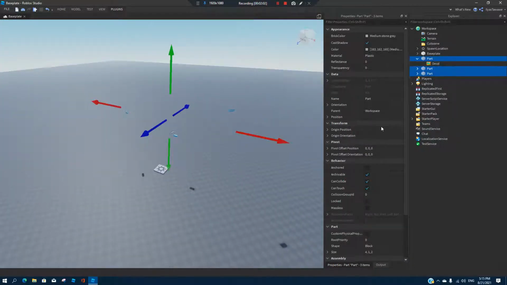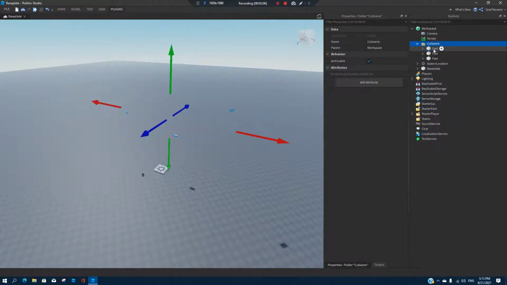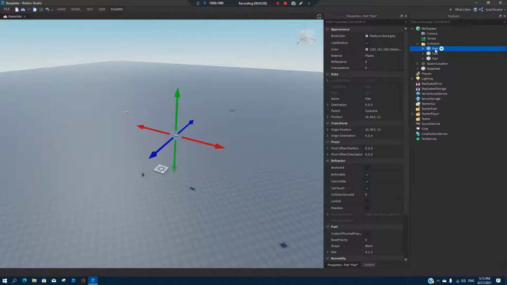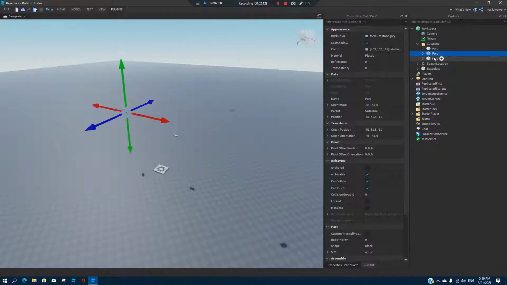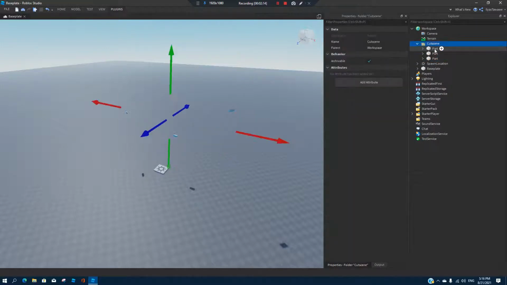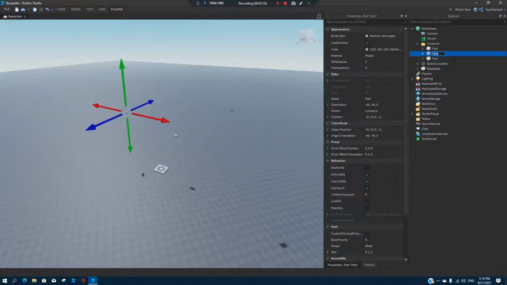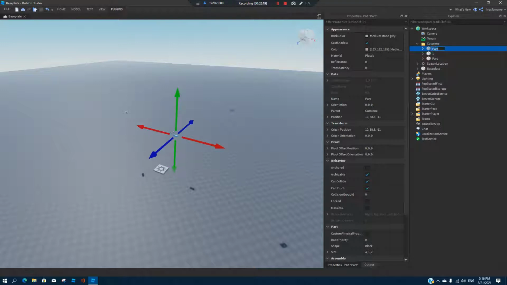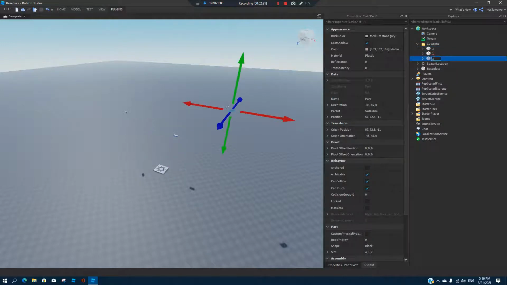I'm just going to select them all. I'm going to drag them into my folder. Alright, now I'm going to enumerate them from 1, 2, and 3. So we'll start here by 1, here 2, here 3. You can change the order whenever you want, it doesn't matter.